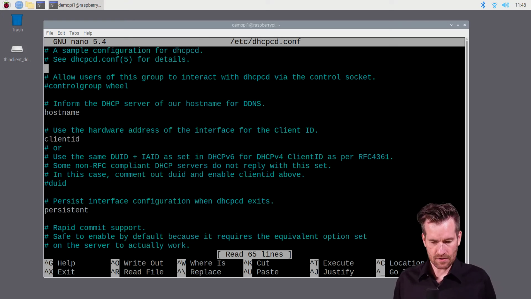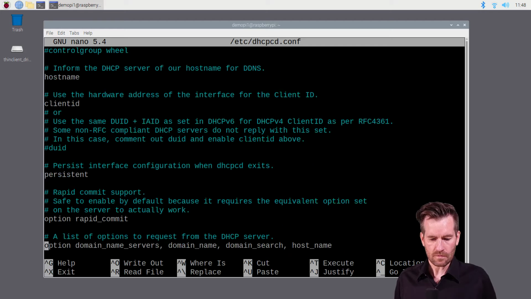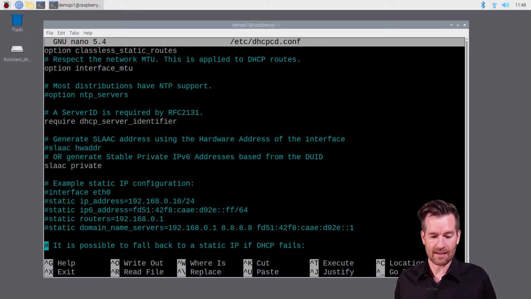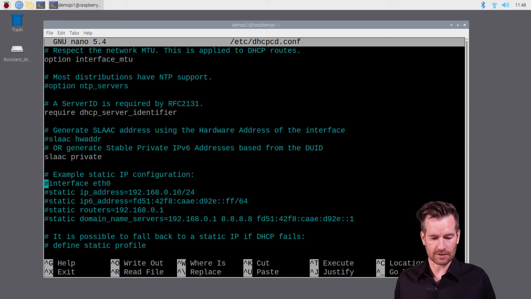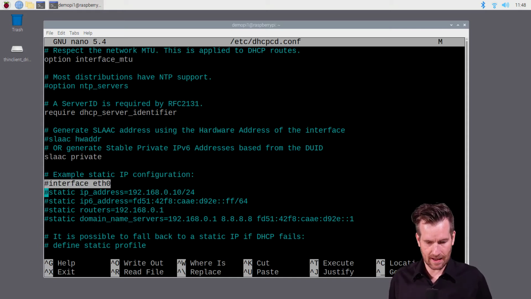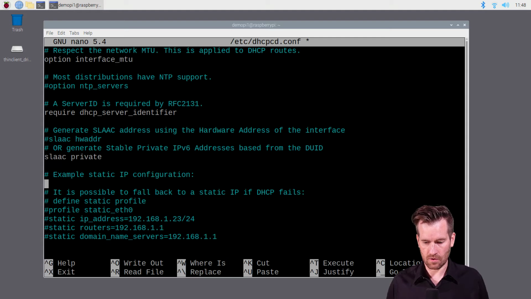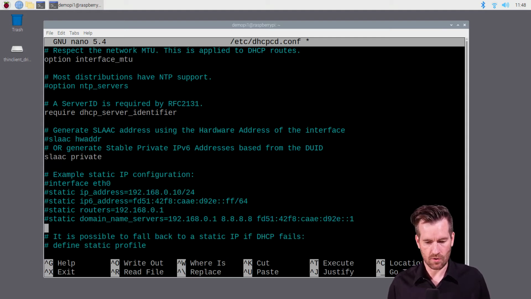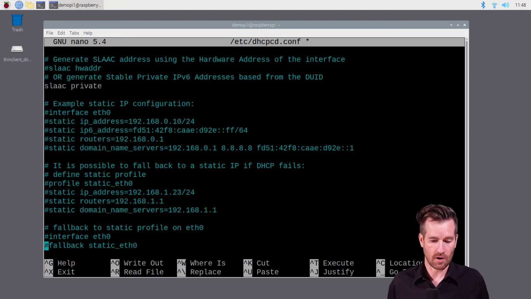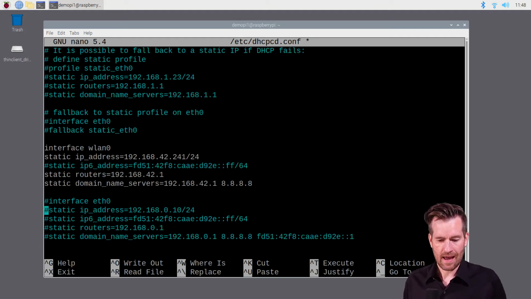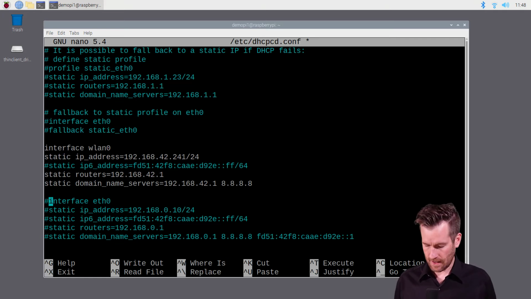And then I'll scroll down. What I'm looking for shows a bunch of different options that we can set. It gives some examples, and one of the examples is how to set an interface. So I'm going to copy this, or what I end up doing is just doing a Control K to cut it, and then Control U to paste it back. Then I'm going to create a copy of this down below, so I'll do a Control U. And this is in fact interface eth0, so I'm going to set interface eth0.